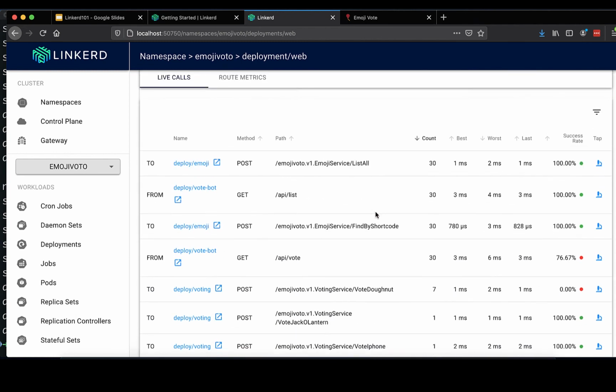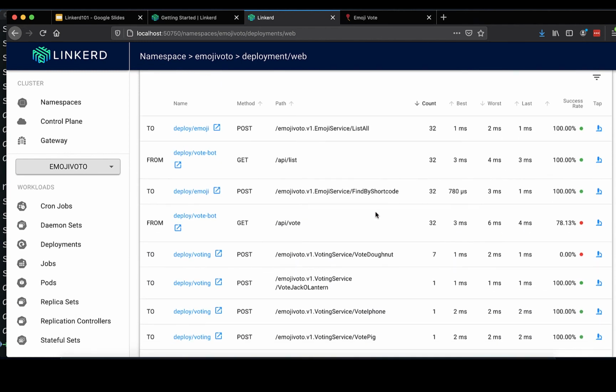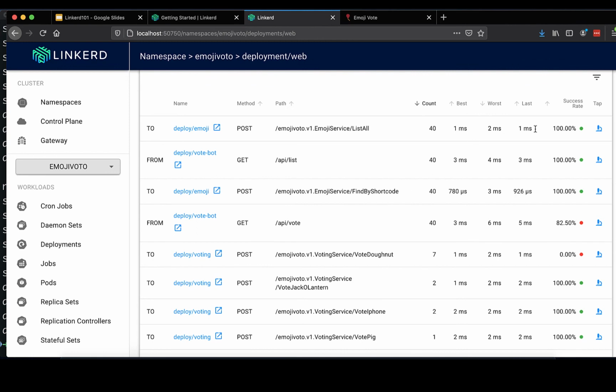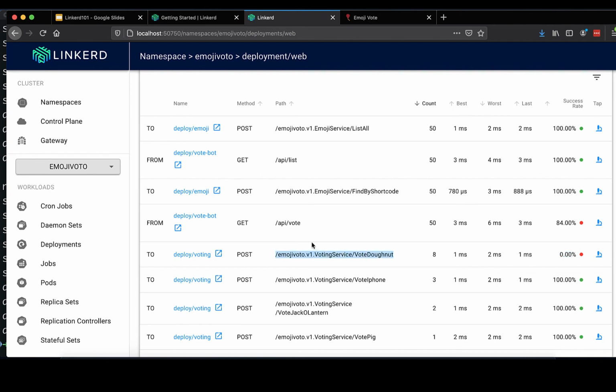We also have a table of live requests, so we can see exactly which requests the web deployment is getting and sending, as well as whether those requests are successful and how long they take. So we can see right away that there's a 0% success rate on this one path here, vote donut. And so that immediately lets us zero in on where the problems in the application might be.